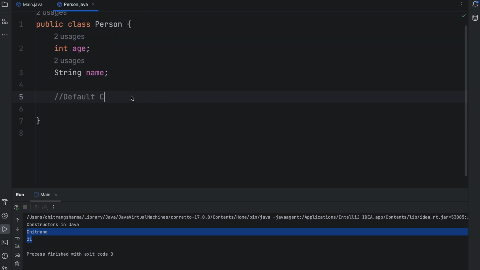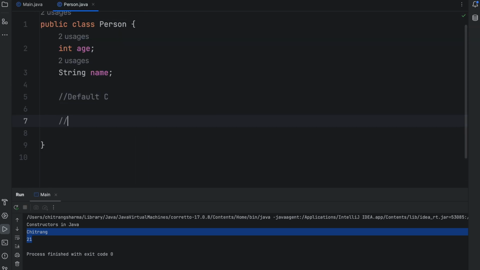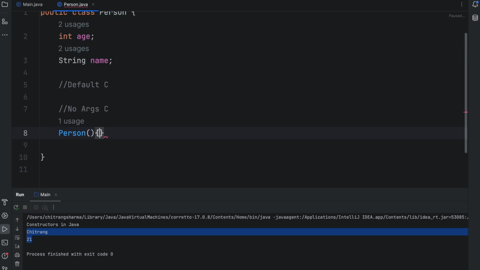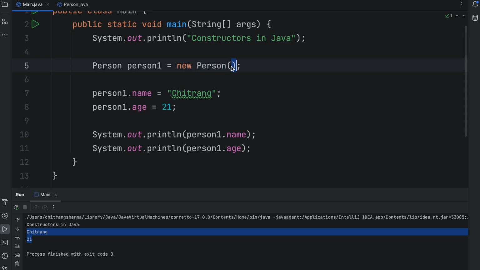Now let's jump to the next type of constructor, that is the no-args constructor, the no-arguments constructor. As we said, the constructor name should be the same as the class name, so we will write Person. It will not return anything, so the reason I am not writing any return type like void or int is because a constructor cannot return anything. So we are removing that return type. Person is the constructor, and this is a no-argument constructor because we have no parameter list here. We are not taking any parameter. While calling this constructor, we are not passing anything here.